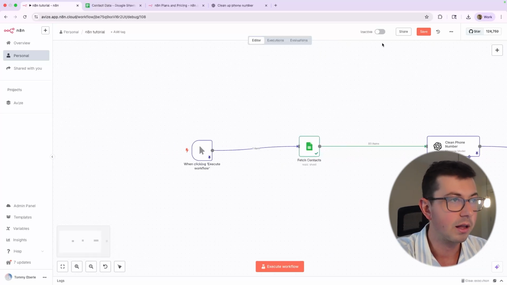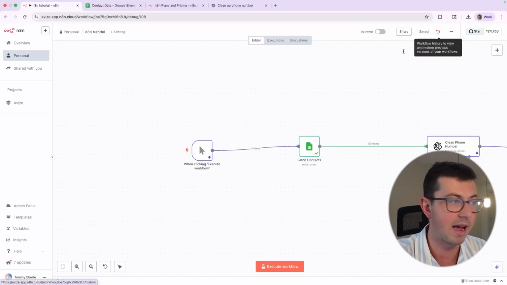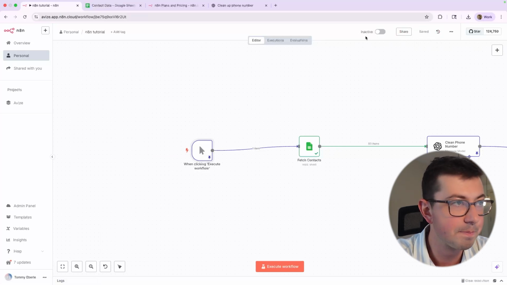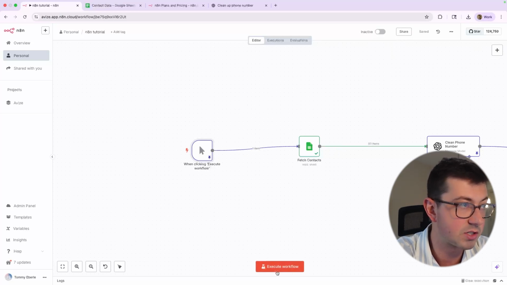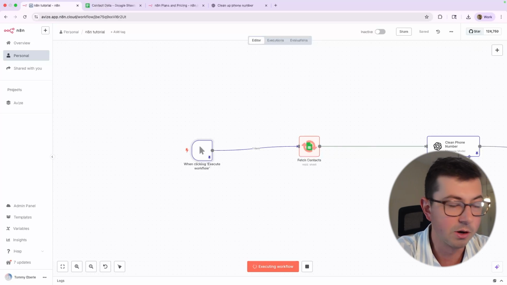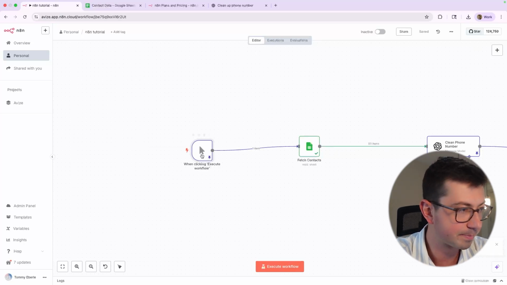So let's finally talk about the concept of active or inactive. Let's go ahead and save this. If we're using the test trigger, there's actually no concept of active or inactive, because the only way to run this is to open up the workflow in N8N.com and click execute workflow. So really this is kind of like a fake trigger.